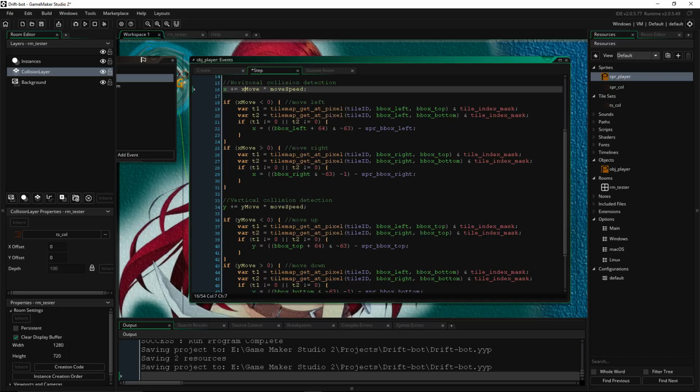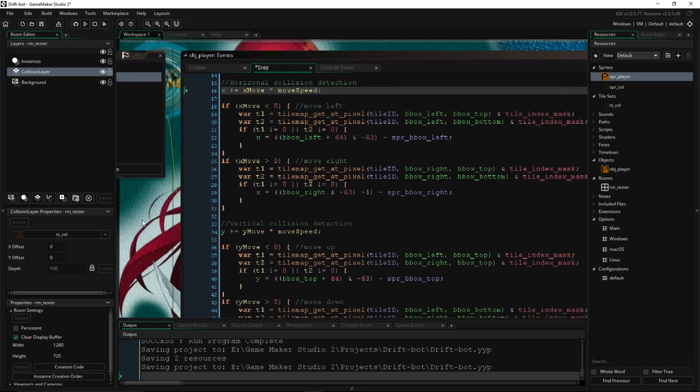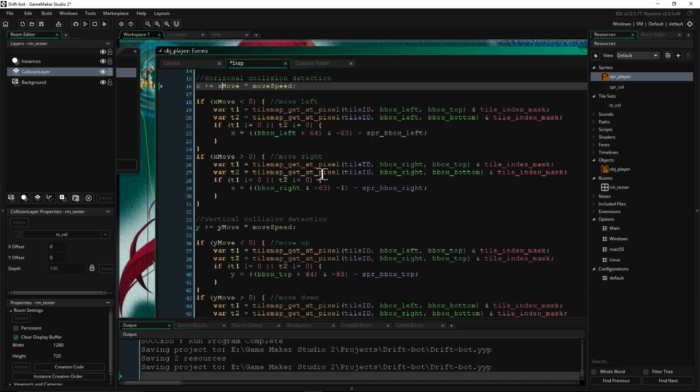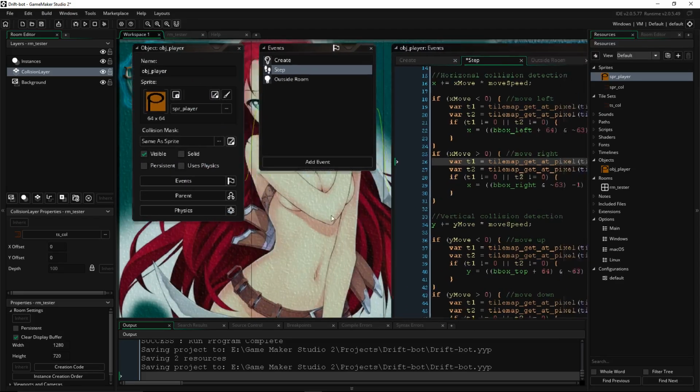And here's where we're going to reference our other variables that we created to get the ID. So remember when we selected, we created a temporary variable right here, the layer ID, and then we assigned the tilemap get ID of this layer ID to a variable called tile ID. This is why we needed to do that, so we can get tilemap get at pixel that tile ID. And then we're going to use the bounding box right and the bounding box top of this object itself.